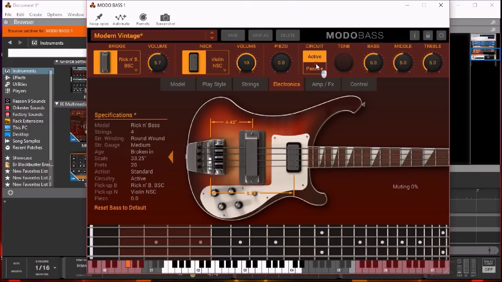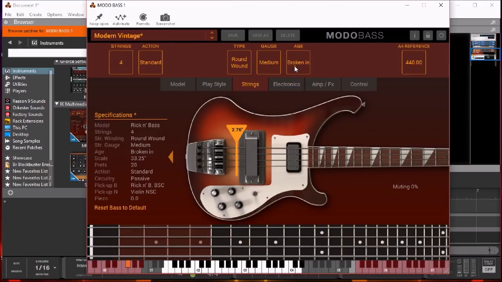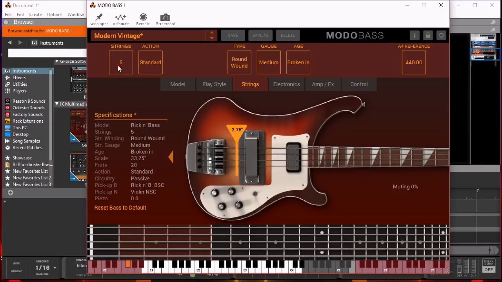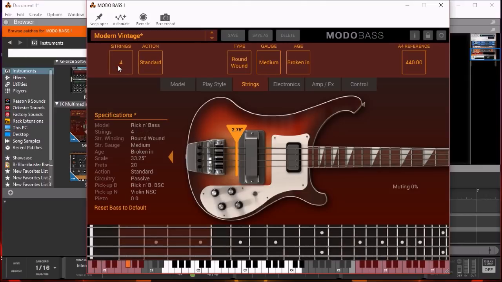You can have it active or passive. Active is like having the batteries in the back of it, and you can have your treble control. You can also change the strings. You can have them old, new, or broken in. You can choose the gauge of the strings. You can choose whether they're flat wound or round wound. You can choose the action. The action is cool, especially on the Rickenbacker. Having the action set low on the Rick is cool. And also the strings, so you can choose from having the drop D tuning or 5-string bass, basically. We'll leave it on 4 now. Oh, and then you have your tuning reference as well, so you're pretty good to go.